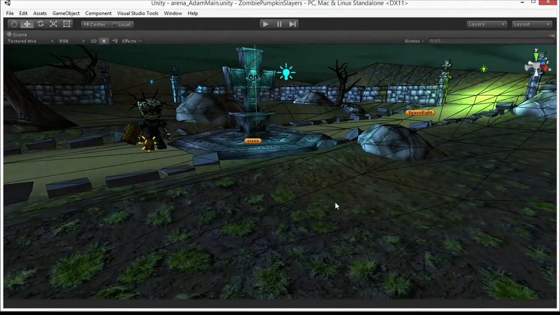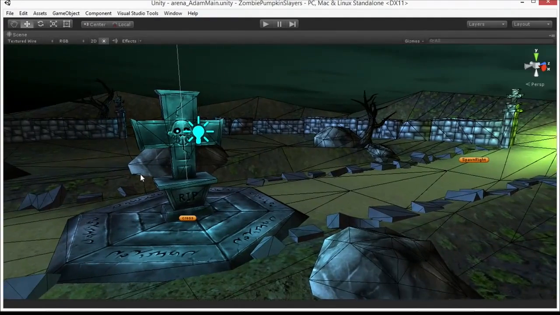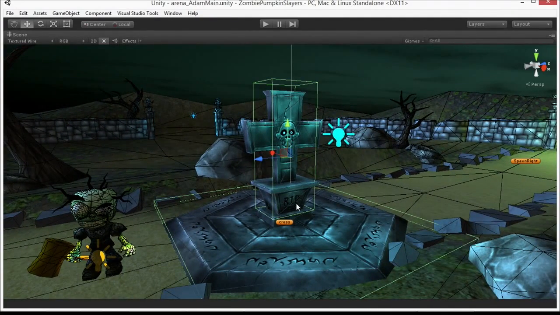So there's the tombstone. So in the case of, let's take the center one here, talk us through what you would do to create this. For that, I'm basically just using 3 shapes that are all kind of stuck together, right?